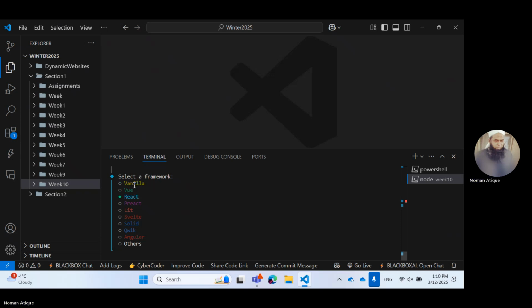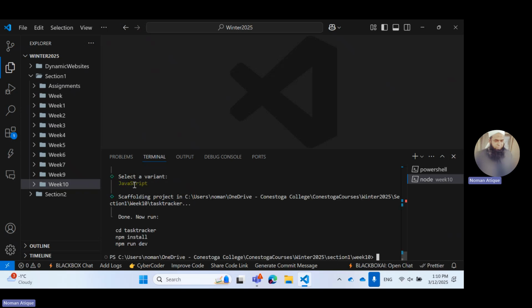So now I have to select what? React. Select React. Which framework, which environment or the variant? JavaScript, just JavaScript. So please try to select JavaScript. Some people leave it, so TypeScript will be selected. TypeScript is another language, which is a little bit different.